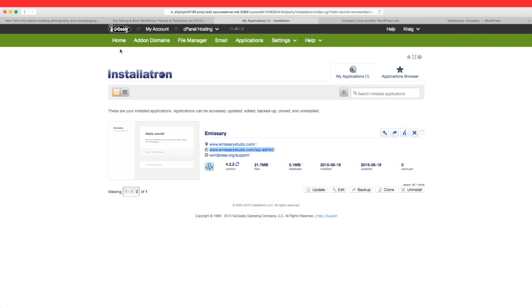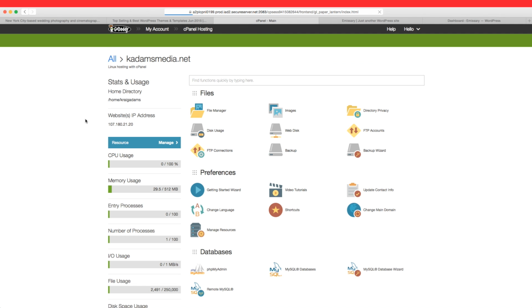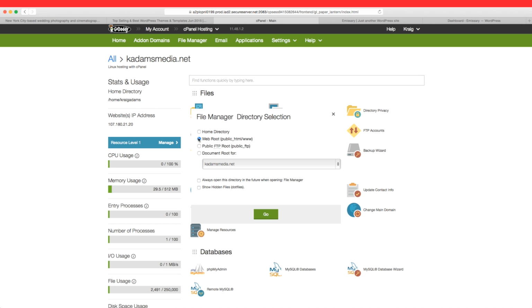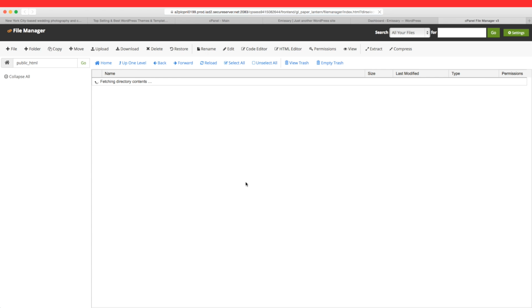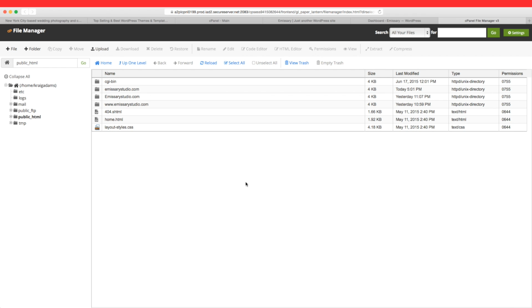So what we're going to do is, I'm just going to go back home so we can get to this one screen. We're going to go to our file manager, and we're going to use this web root. This is the automatic default set, so we're just going to go through to that. So this is your FTP. This is kind of where your files live. It allows you to do things to the files on your server.